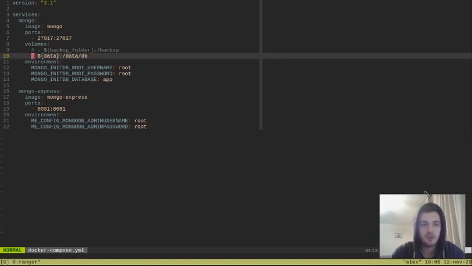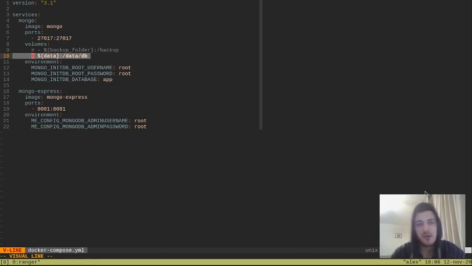So the most important part of this file is this line, where I'm defining a volume mapping for the data folder in the container. Why is this important? Because you don't want to lose your data when you remove the container. This line makes your data persistent in this data variable, which is a path you'll specify, and your data will persist in that location.